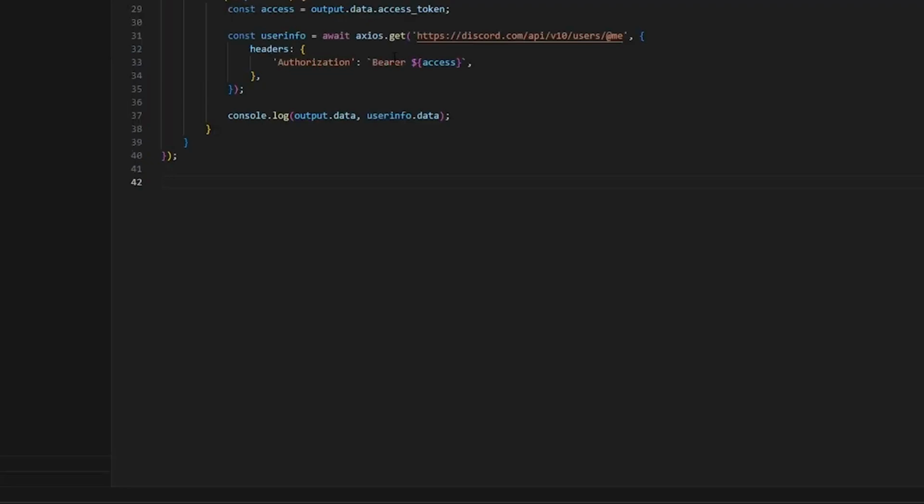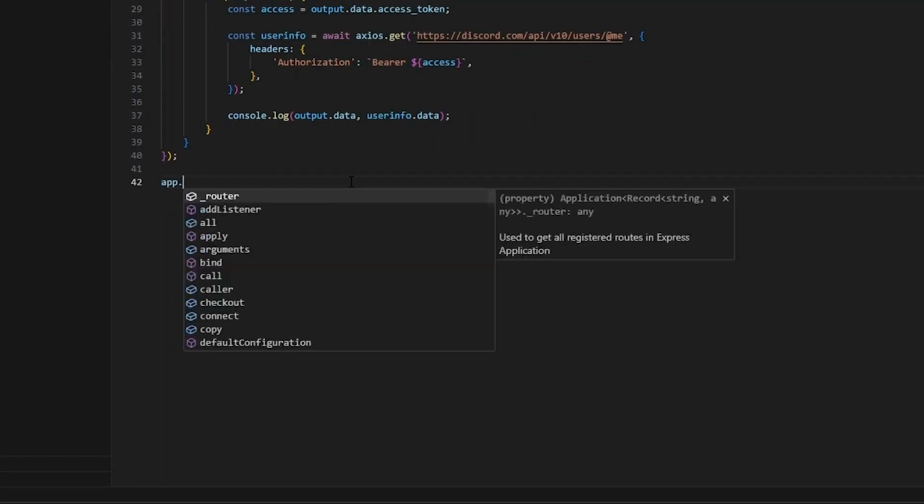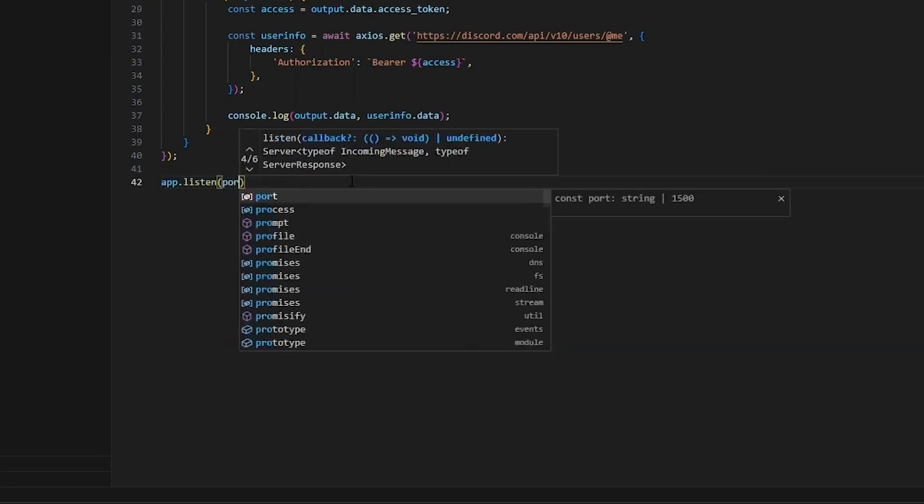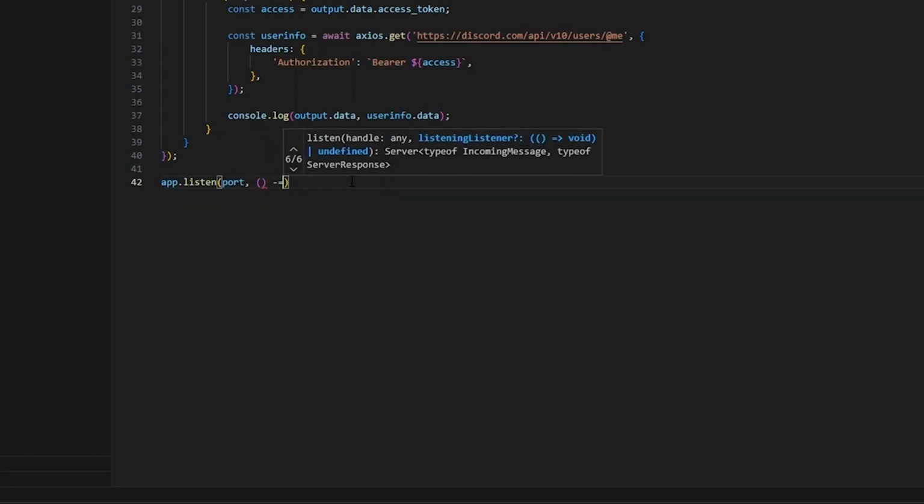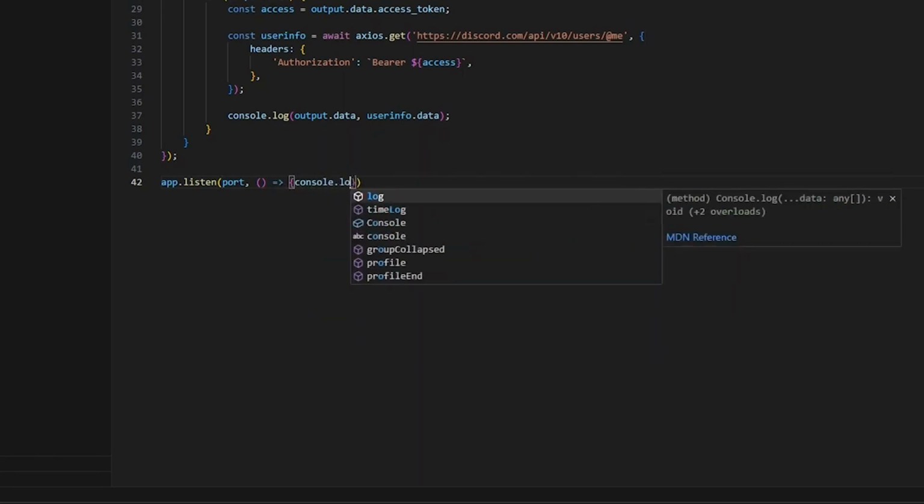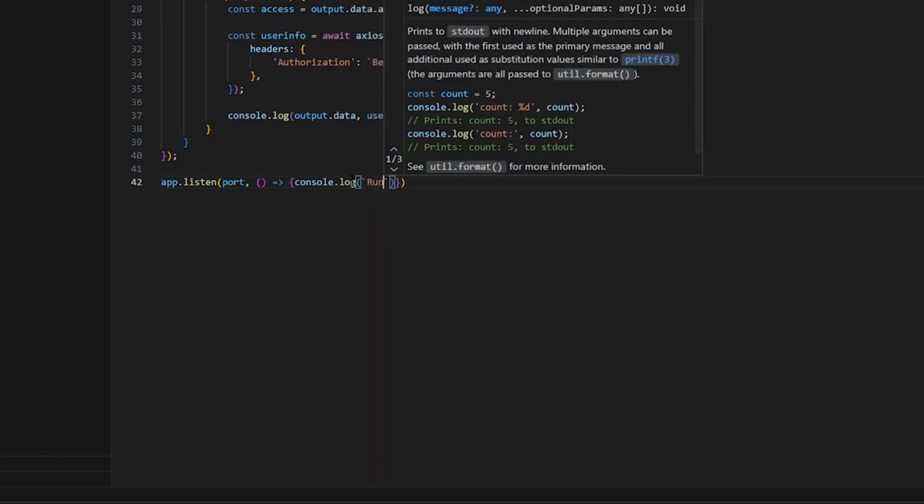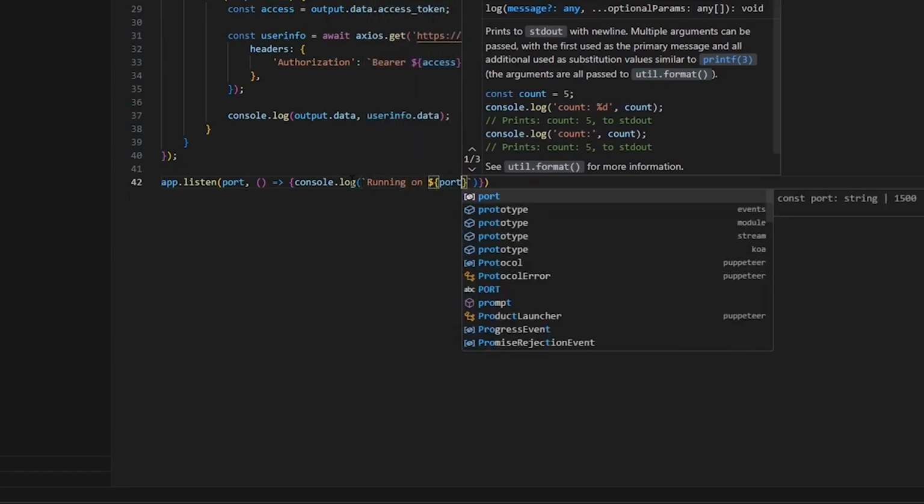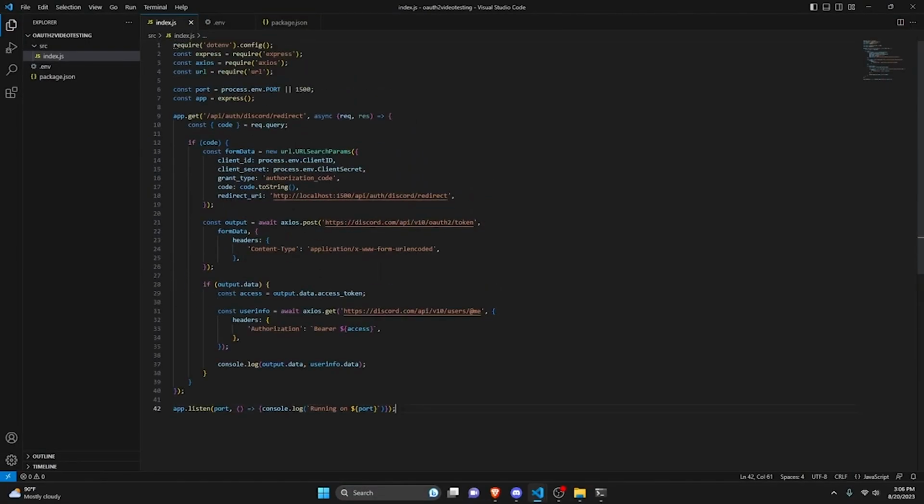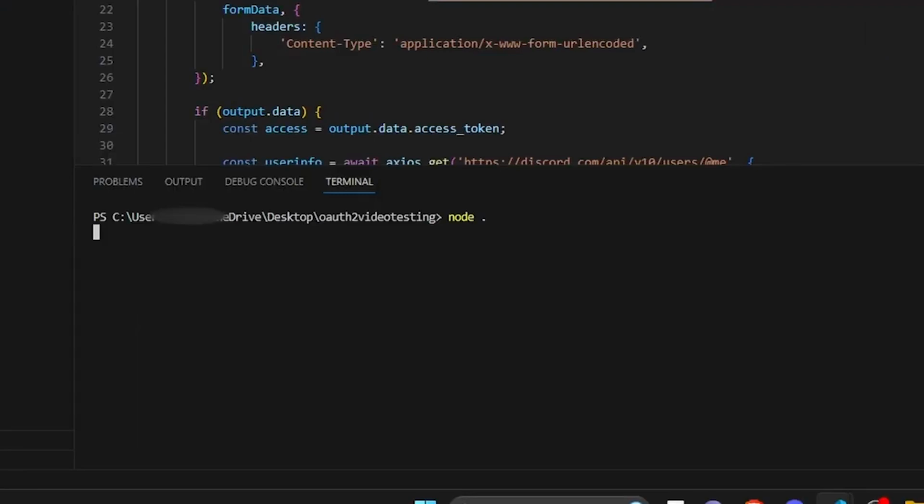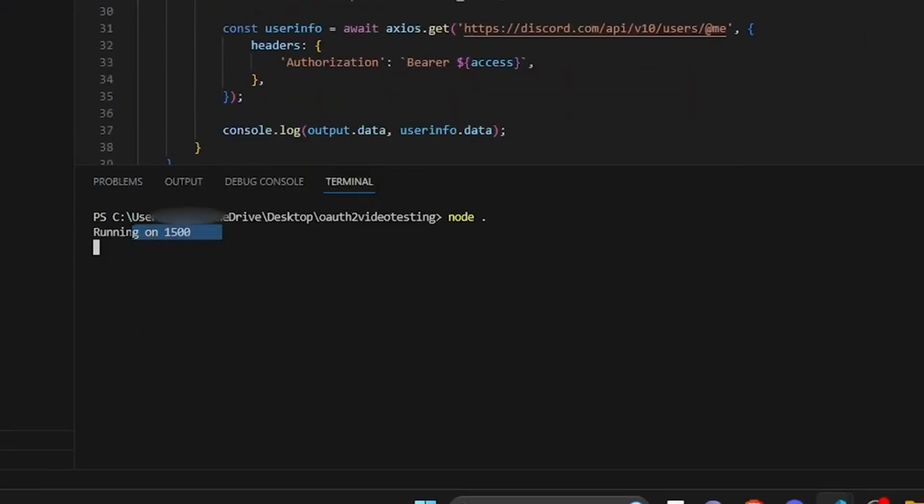The last thing that we have to do to make this run is, at the very bottom of the file, we have to do app.listen, and we're going to get our port variable, and we can open up a function here. And in here, we're just going to console.log and say running on, and get our port. After doing that, we can go over to our terminal up here, and we can just run node space dot. As you can see, it's going to say running on our port.